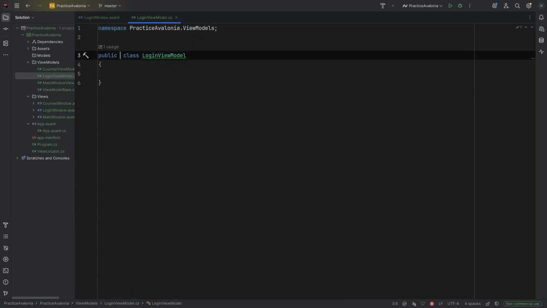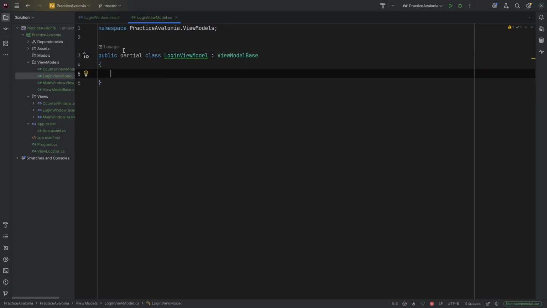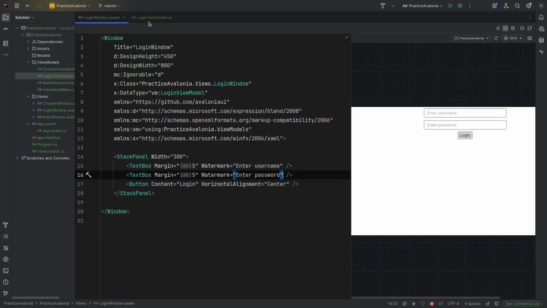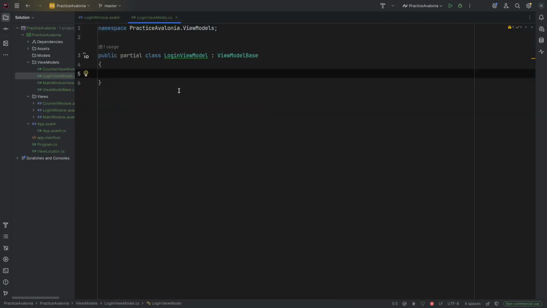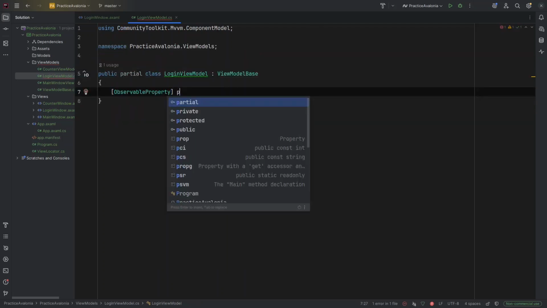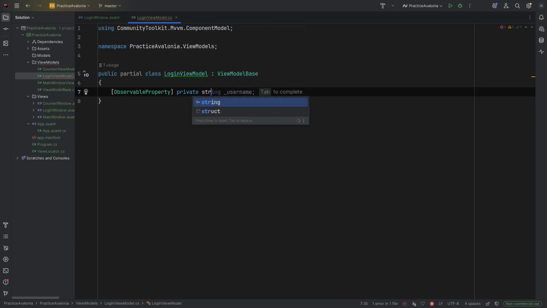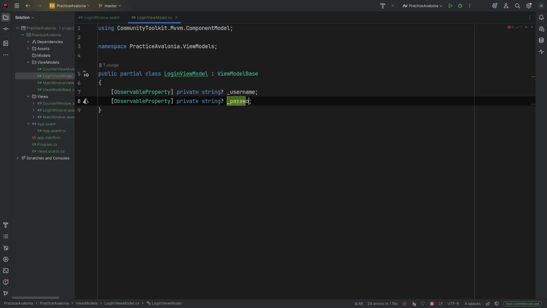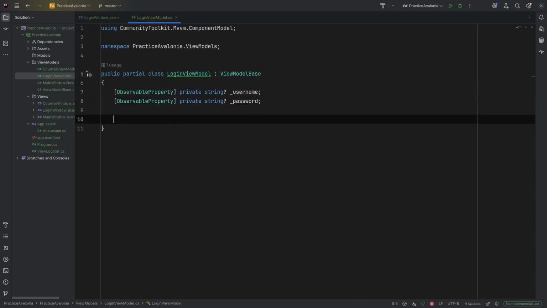First it should be partial, and inherit from the base view model. Now we need the text box, for the text box with the username and also for the password. So here let's do observable property and the field private string. It could be null, username and password. Alright, and for the button we need a command.